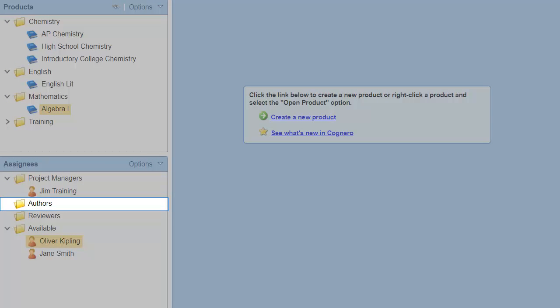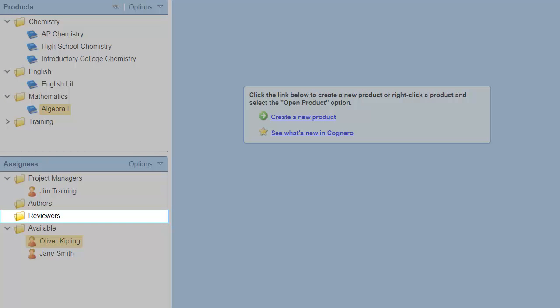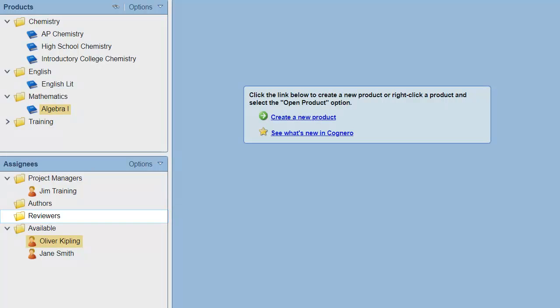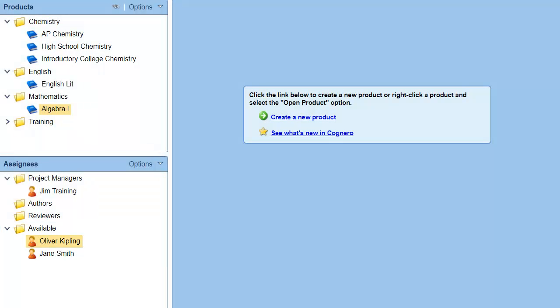The next role is an author. Authors can work with the product in the test generator, creating and editing content and question information. But authors cannot make any changes to the product in the Content Manager. Reviewers can open question sets and tests in the test generator, but can't make any changes to the content. Assignees listed in the Available folder have no rights to the product at all.